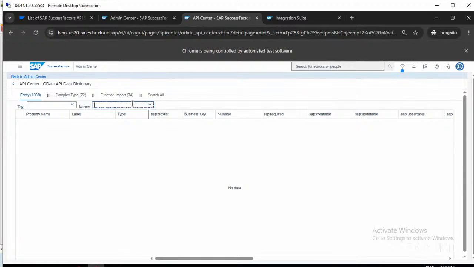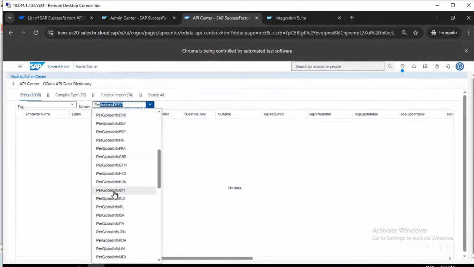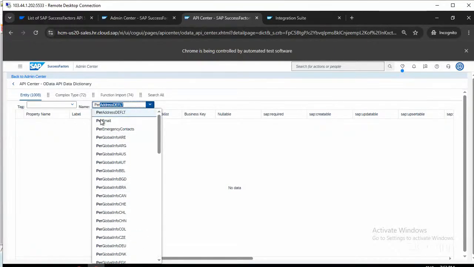Okay. So there are some codes in order to remember these APIs. I will give you three codes. One is PER. Under PER, we have these many APIs. PER means personal information. Okay. See, these are the APIs.